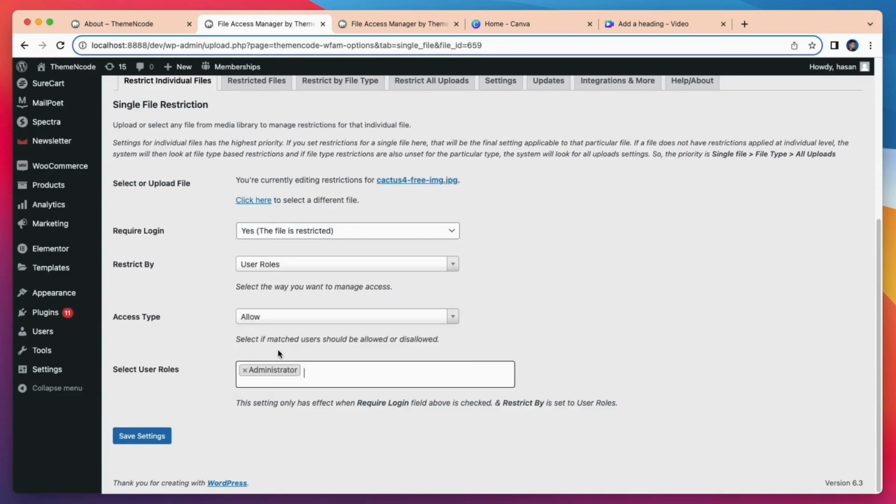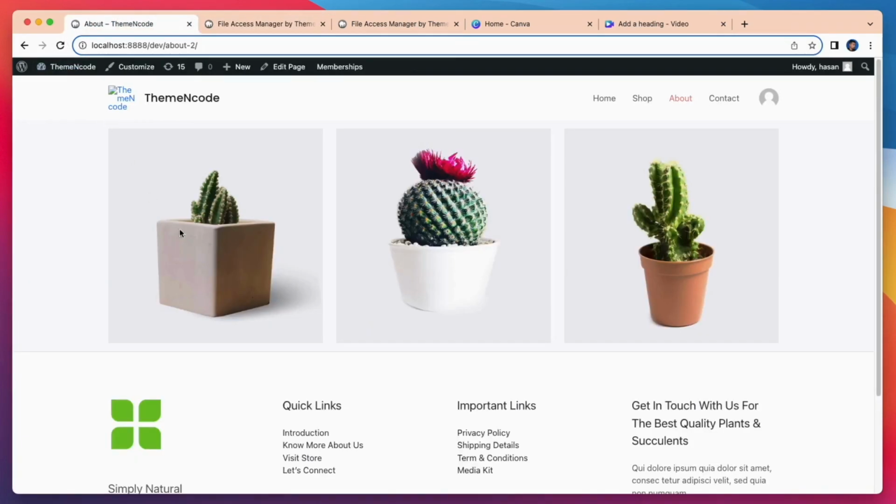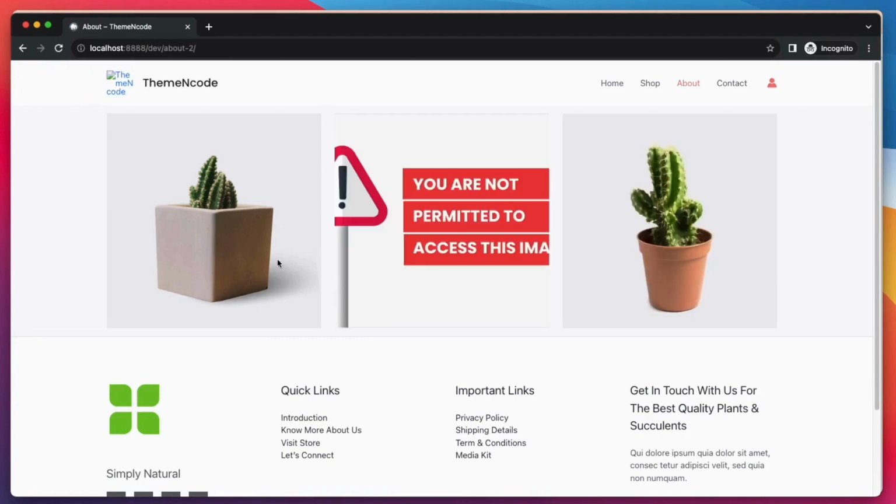After that, I have to select User Roles. Let's say Administrator. So what happens? Only admin can see this image and nobody else can see this image. Then click on Save Setting and this file will be restricted. I can see this image because I'm an admin here. But when I open this page from any other browser where I'm not admin, I can't see this image. And it shows a message: you are not permitted to access this image.